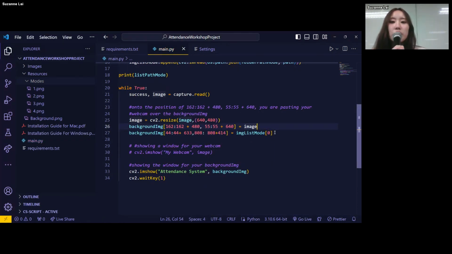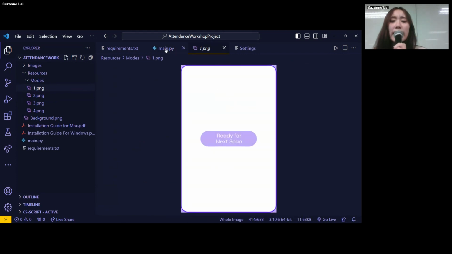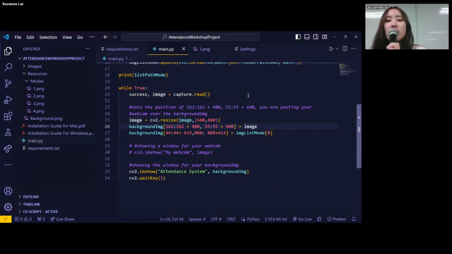In this line of code, you're basically overlaying the first image in the modes folder, which says ready for scan, onto your background image. So can you guys please write this line of code, run the program, and let me see what pops up on your screen.